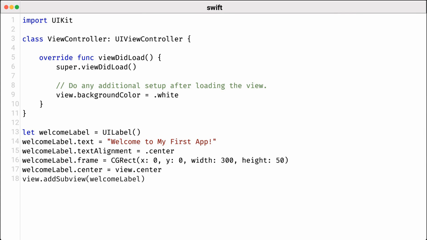Now, let's align that text to the center, because we want our message to look neat and be easily readable on the screen. Next, we need to specify the frame of the label. This means we're defining its position and size in relation to the parent view. In this case, we're going to give it a width of 300 points and a height of 50 points, and be sure to center it using its center property. This way, it'll appear right in the middle of the screen, which definitely enhances visibility.